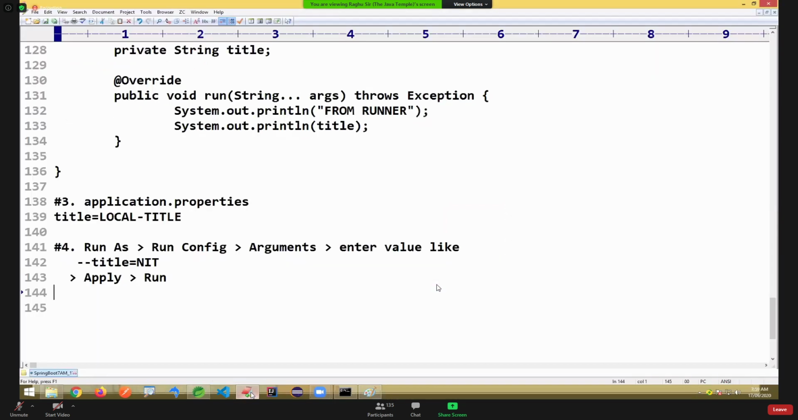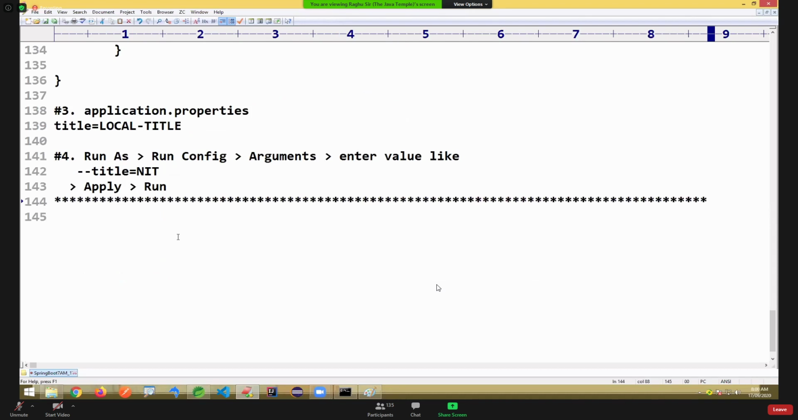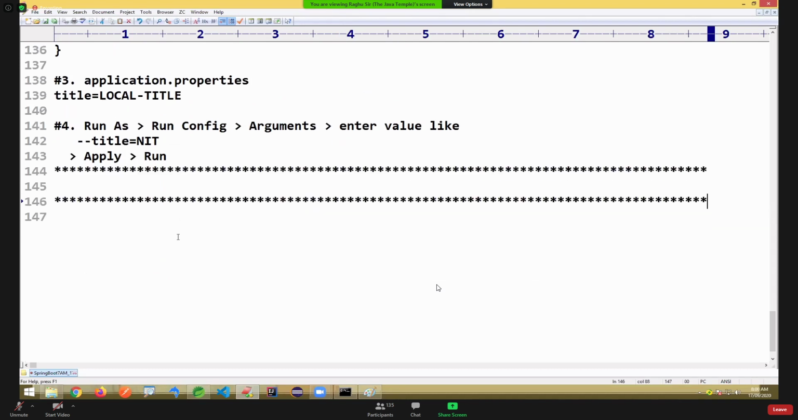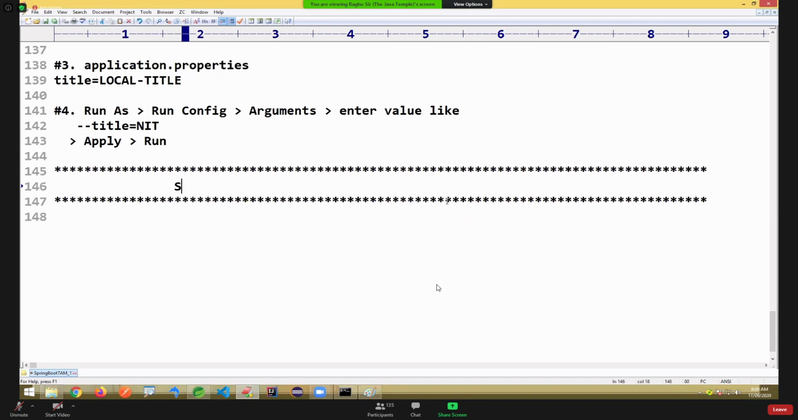Now observe carefully. Whatever we discussed so far is basic knowledge, a points overview. The actual concept starts now: Spring Boot profiles.